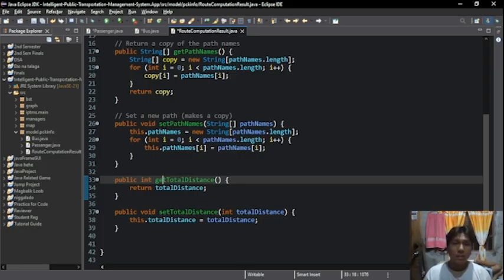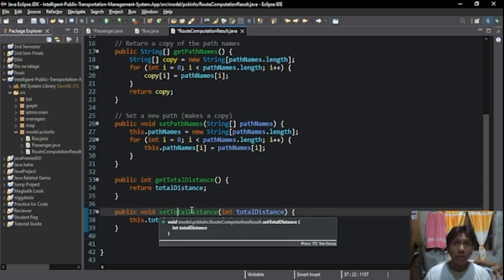The next method is the setTotalDistance method. The setTotalDistance method stores the total distance of the bus, and future features that can recalculate distance or adjust routes dynamically can rely on this method to maintain accurate travel information.